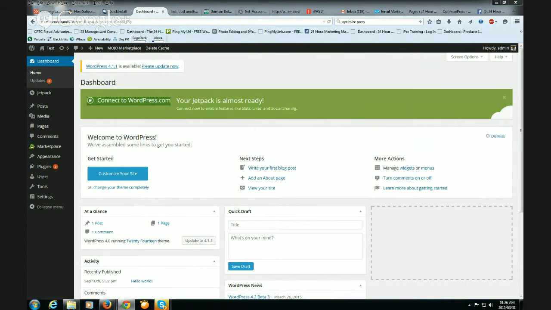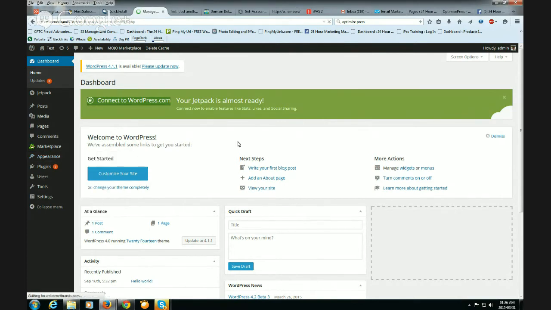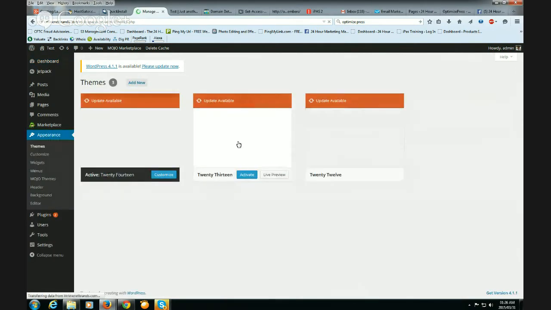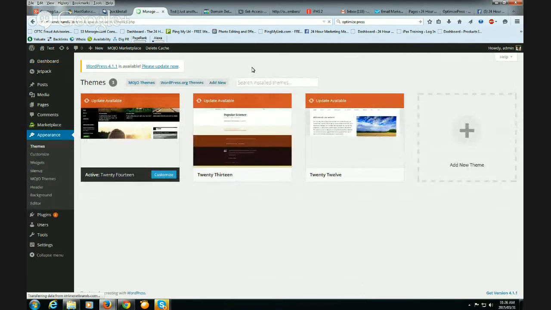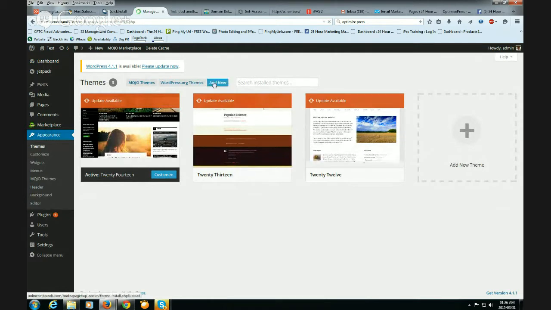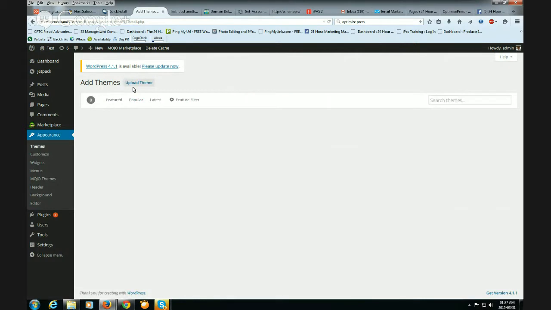Okay, so what you want to do now is go over to appearances, and then go to themes, because you don't want that ugly theme. Right after you've done that, you'll want to install another theme. So you want to click here and say add new. And now you want to search over here for the themes.